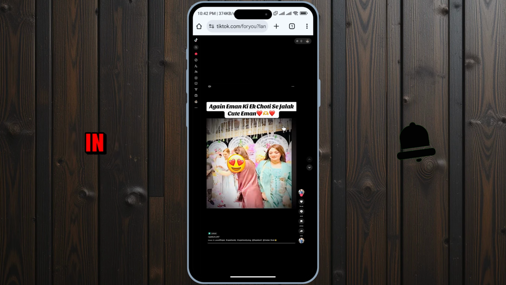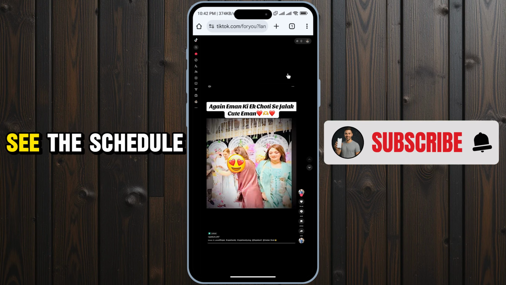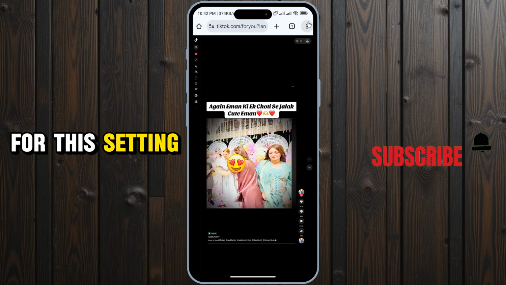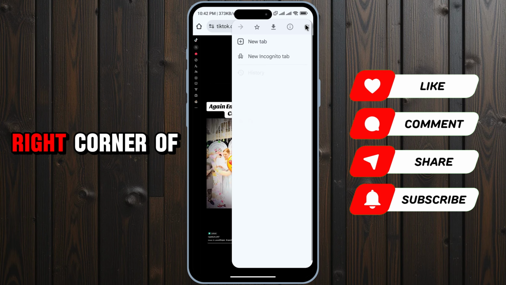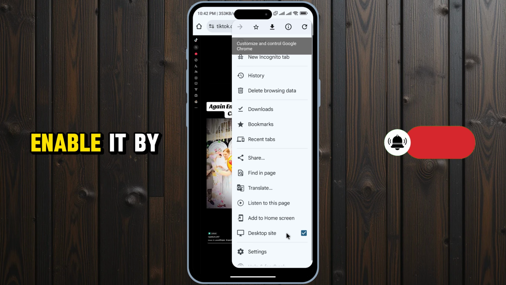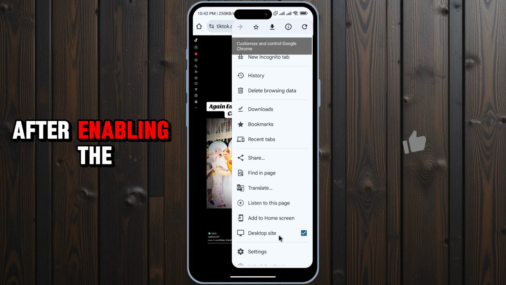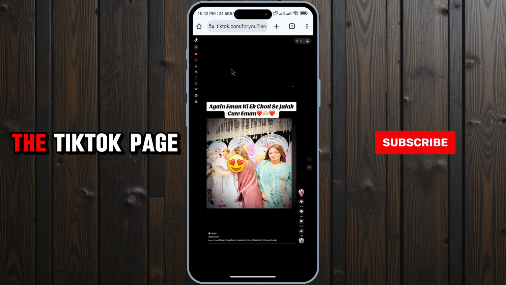Now, after logging in, there's one important setting you must enable. If you skip this, you won't see the schedule option. For this setting, click the three dots at the top right corner of the browser. Scroll down and find the desktop site option. Enable it by checking the box. As you can see, mine is already enabled. After enabling the desktop site, go back to the TikTok page.